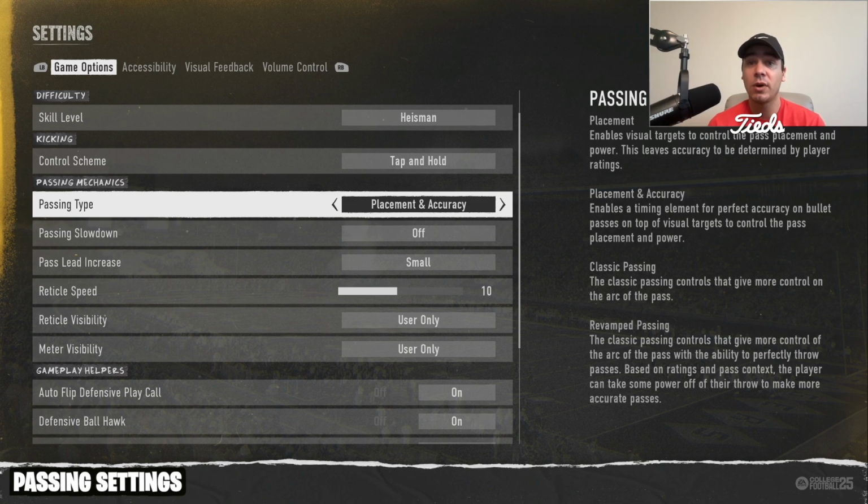But like I said, whatever makes you more comfortable, because the more comfortable you are with throwing the ball, with how much power you need behind your passes, how long you've got to hold it to hit your icons and hit your passes, the better chance that you have to not throw interceptions in College Football 25.